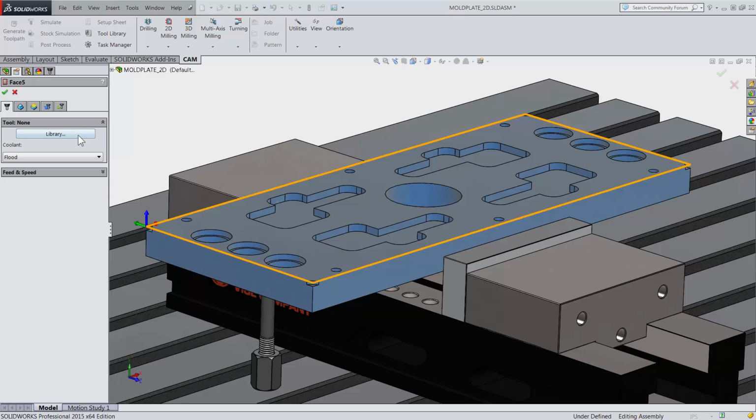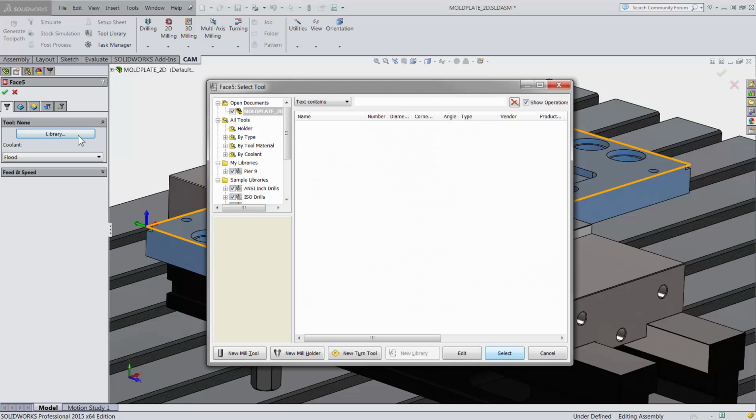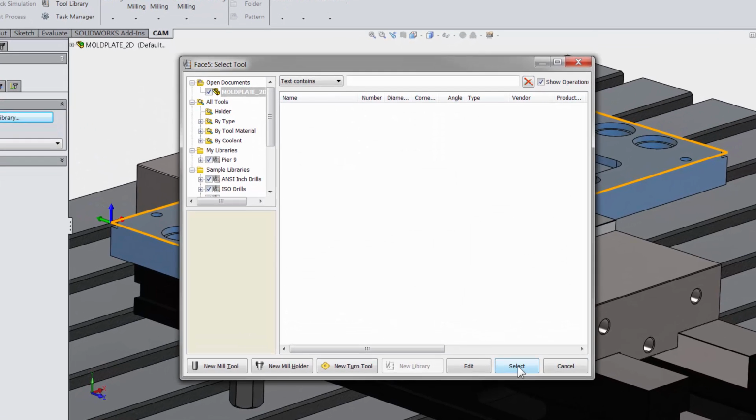Let me click on the library button to access the tool library. There will be another video on the tool library, but let me just give you a quick tour. At the bottom, you can create a new mill tool, new tool holder, new turning tool, and then edit and select tools when we add them here in our workspace.